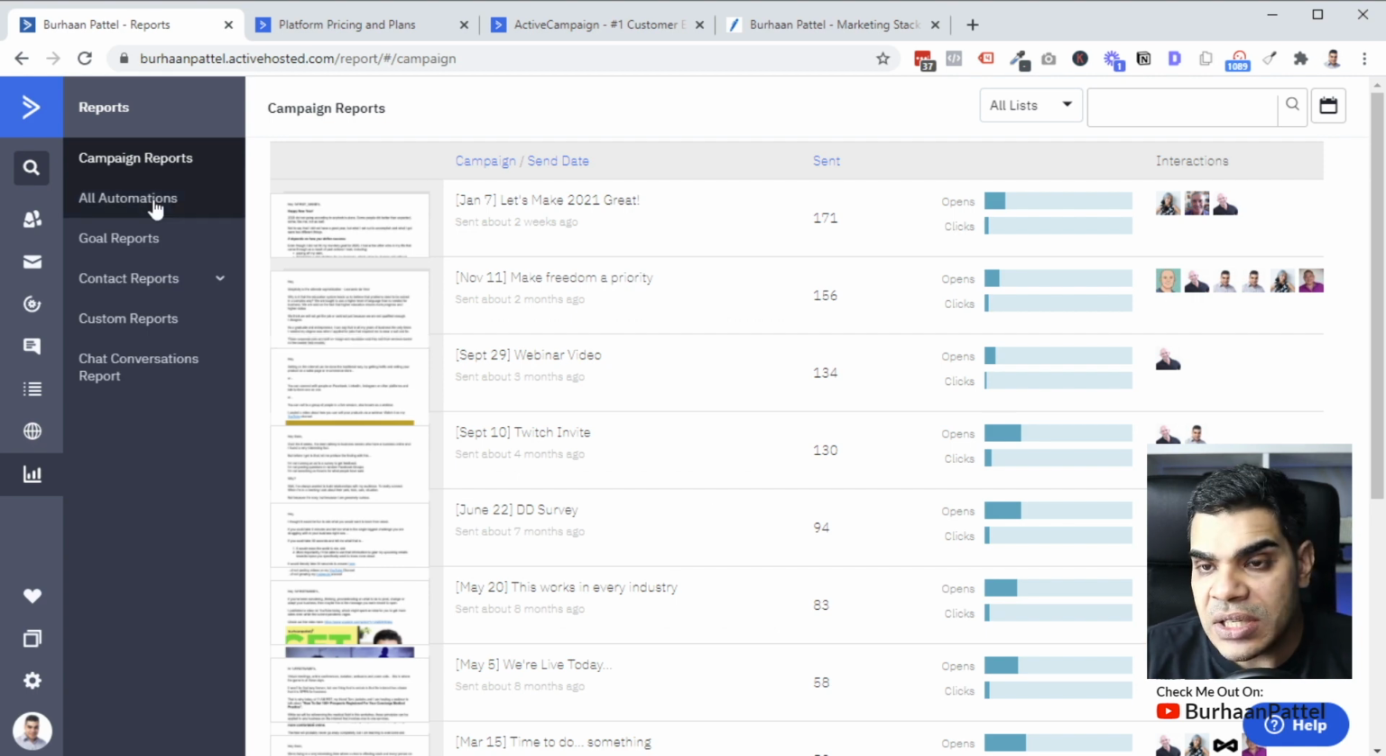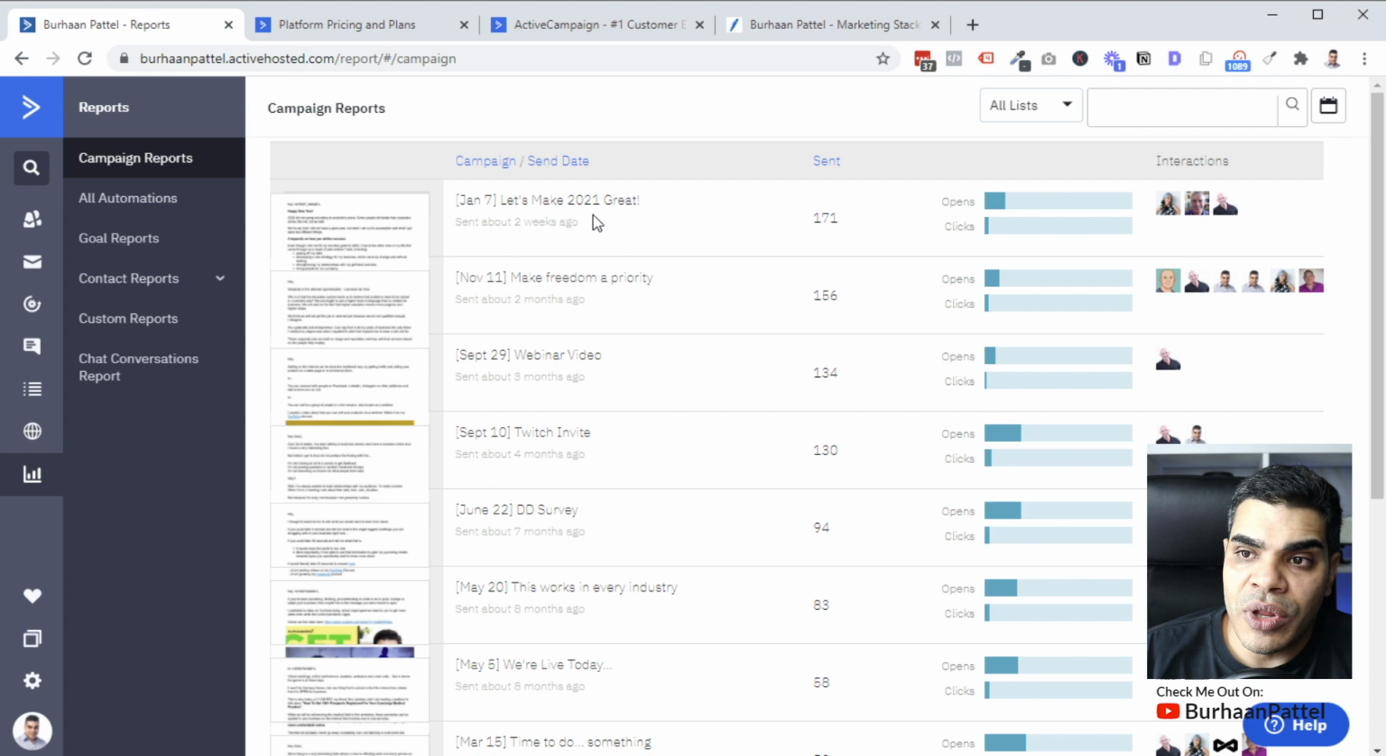And under automations, they're going to give you the same data for each email that you're sending out from your automations. And they've just added this feature recently to show custom reports. Basically, ActiveCampaign in a nutshell.